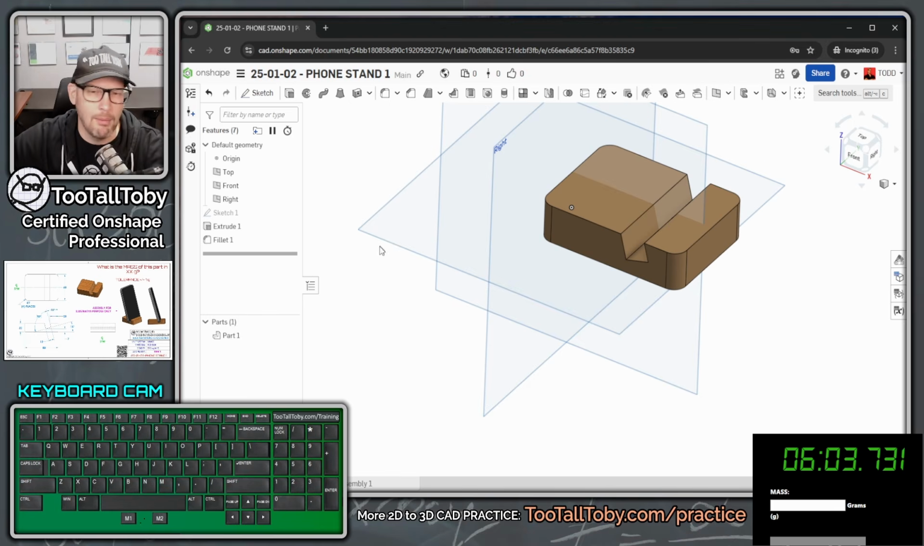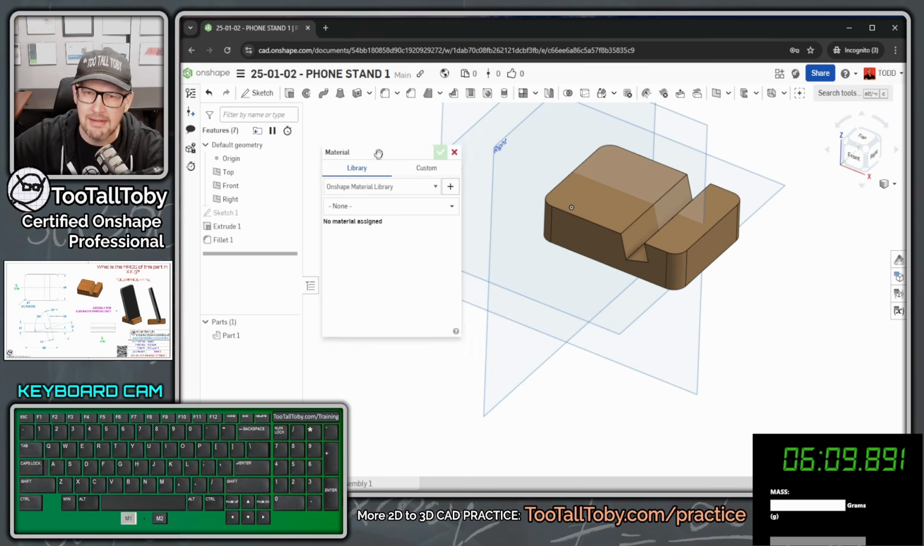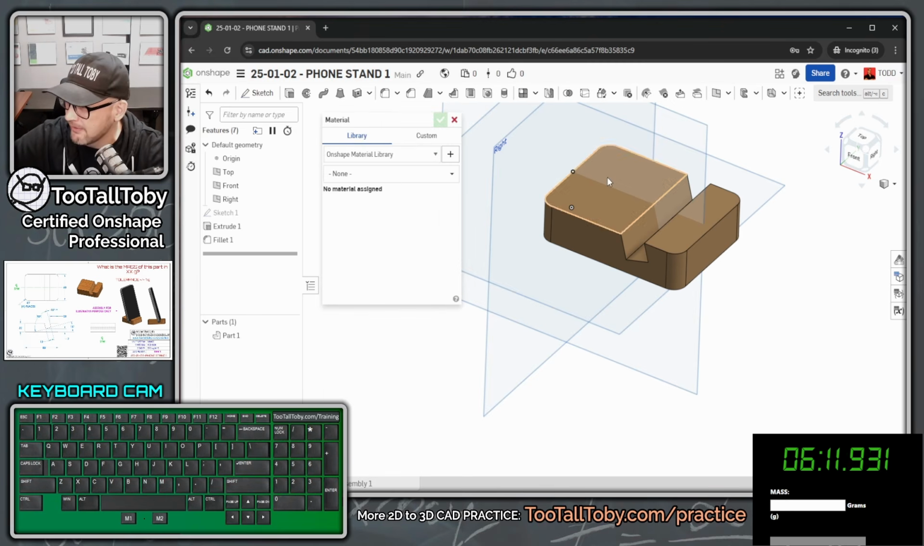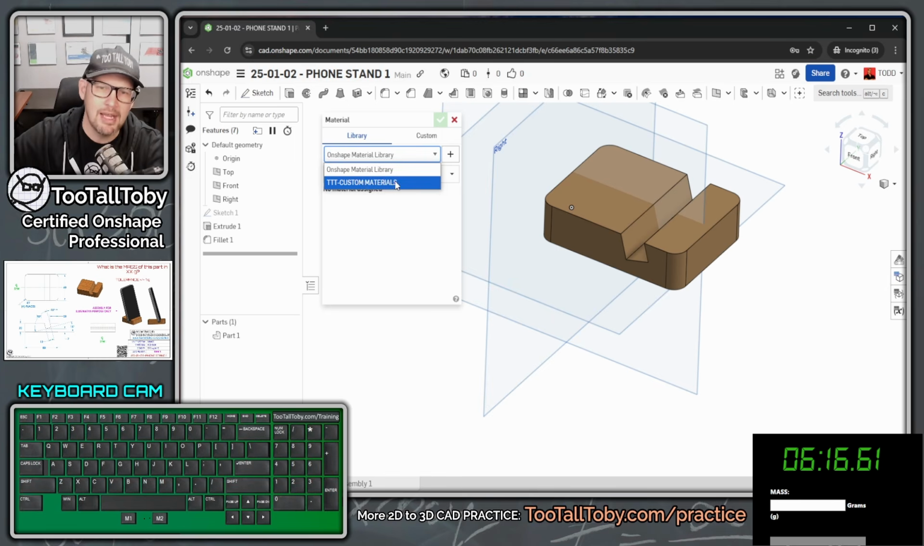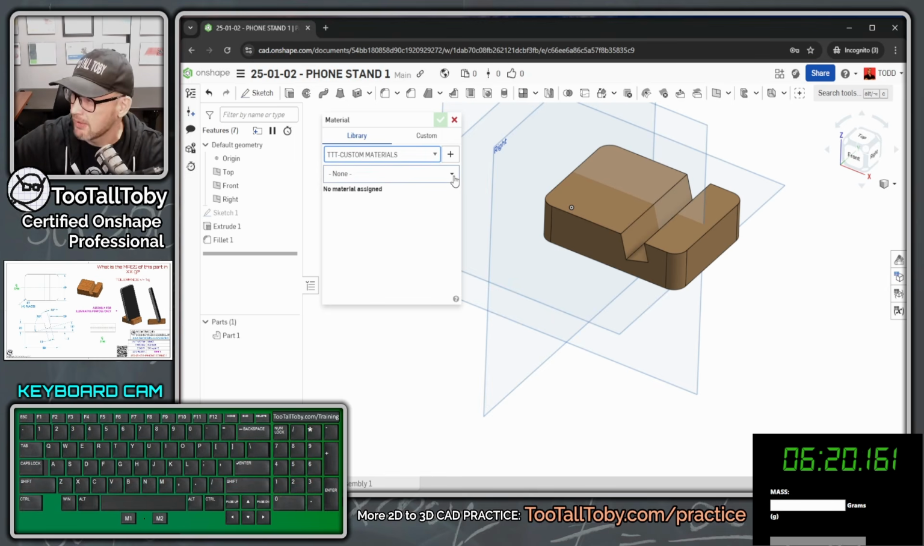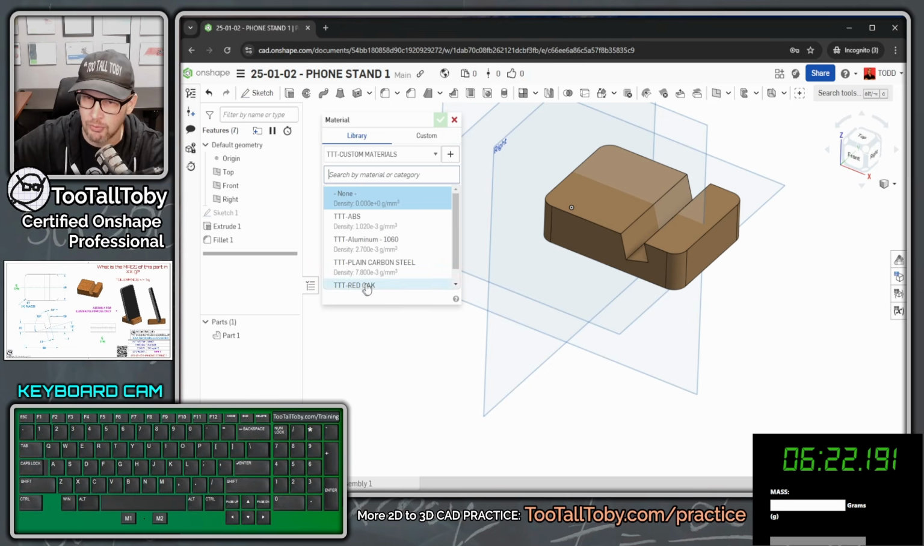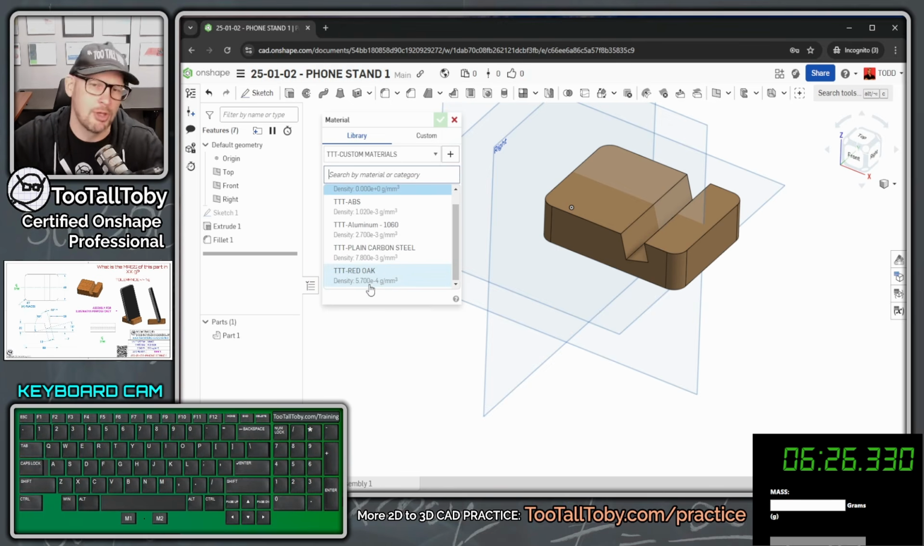And then finally, what we can do is right mouse button here on the name of the part, and we can choose assign material. And this material density is called out in the title block of 570 kilograms per cubic meter. The material is called red oak. So I've created a custom Too Tall Toby's materials library here in Onshape. And then I'm going to go in here and choose red oak from that library, which has that 570 kilograms per cubic meter, just like it's specified in the title block.